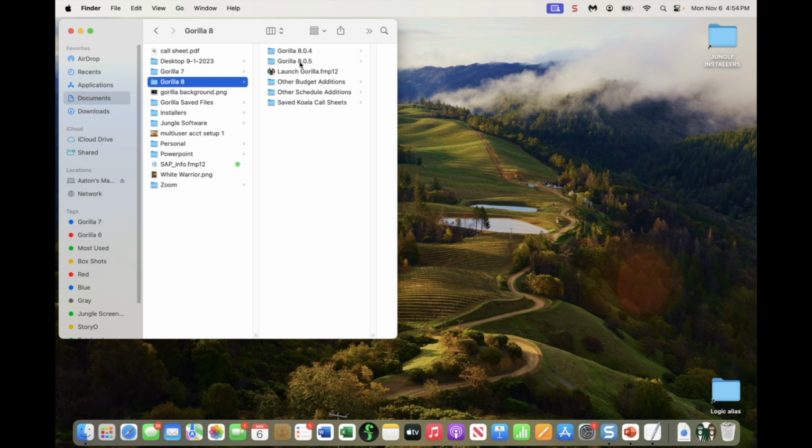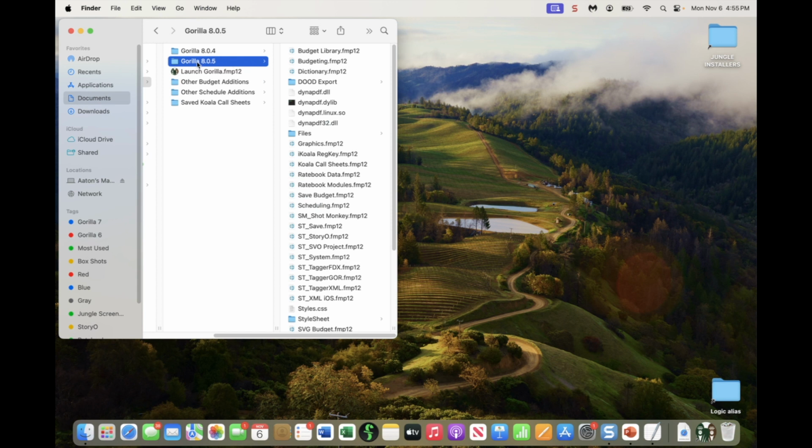Now, I'm going to be using Gorilla 8.05. Gorilla does not delete older versions of Gorilla when you install an update. It does keep them. So for this purpose, I'm going to be using Gorilla 8.05.